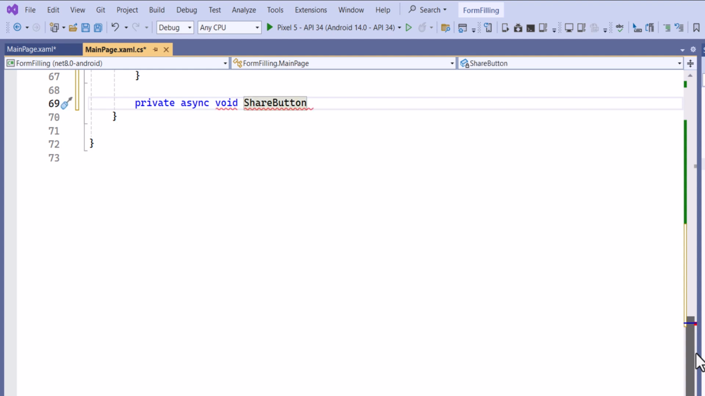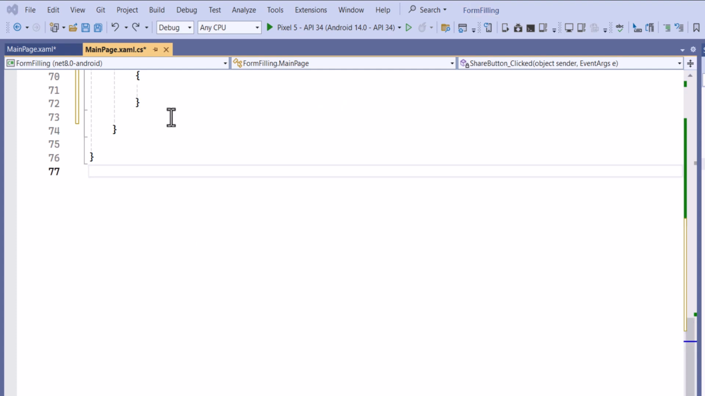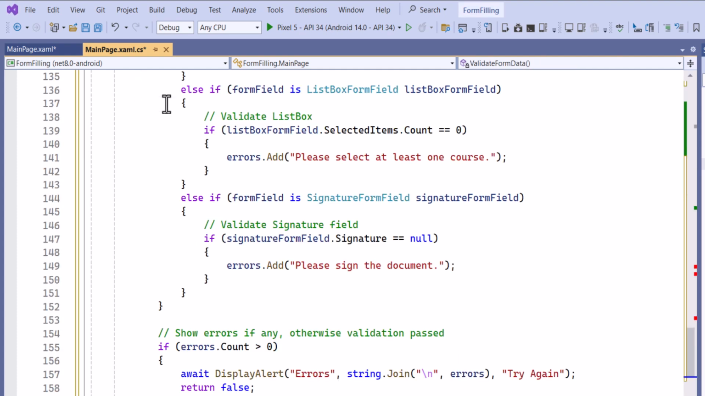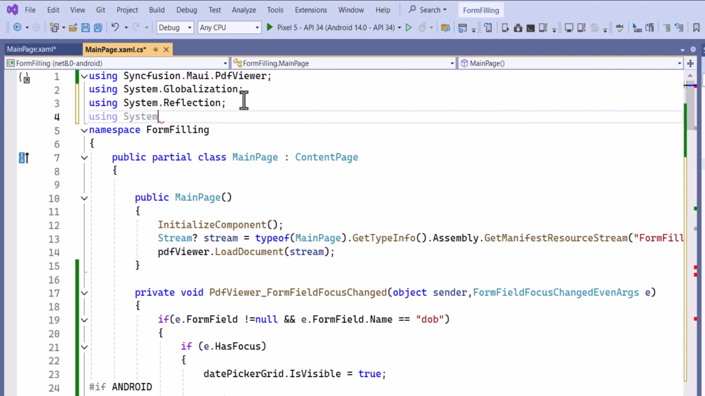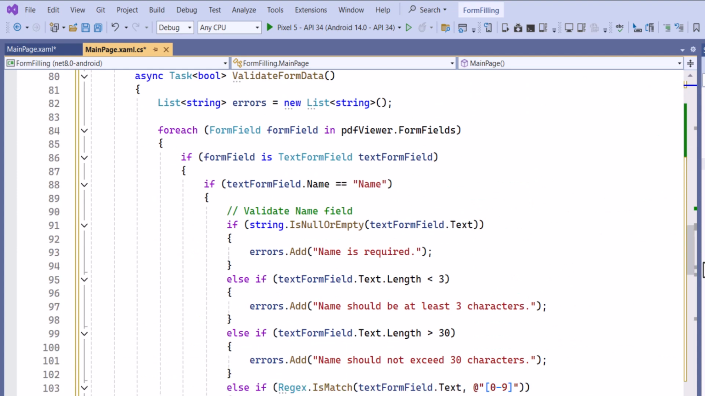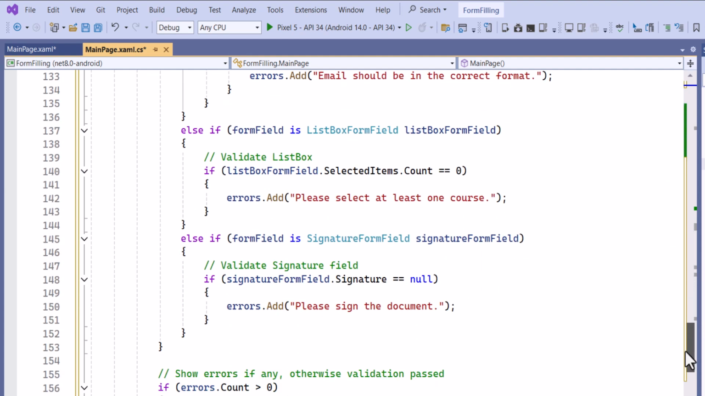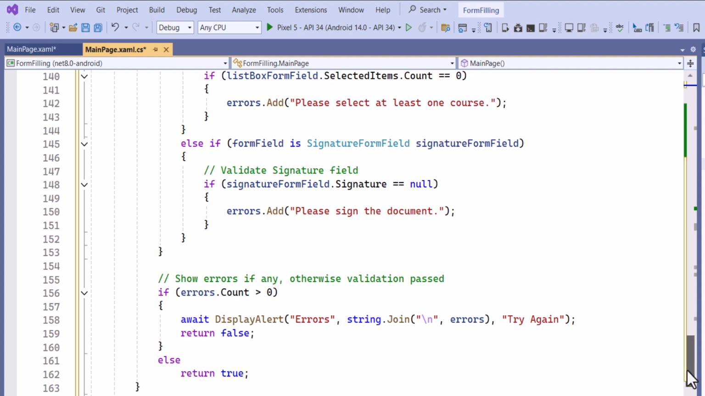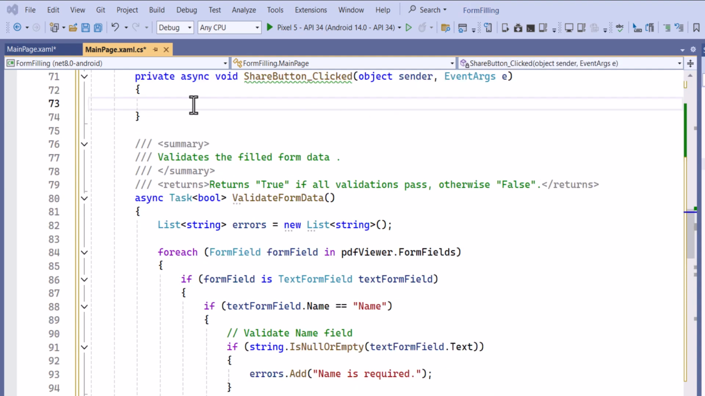In the share button click event, I am going to validate the form data when the fields are filled in the form. To do this, let me define a method called validate form data and import the required package for this. In this method, I validate each filled form field to ensure it meets the expected criteria. If a field doesn't meet the criteria, an alert dialog will be displayed. After that, let me invoke this method in the share button clicked event to validate the fields before proceeding.